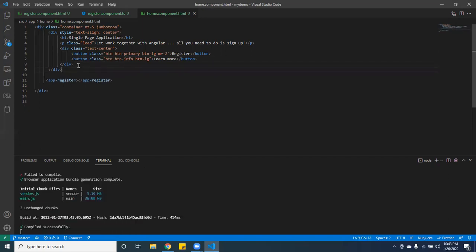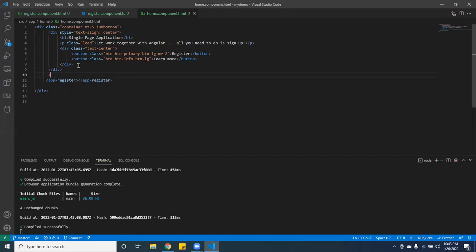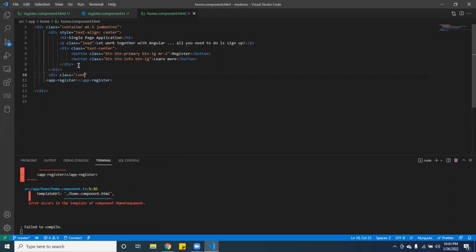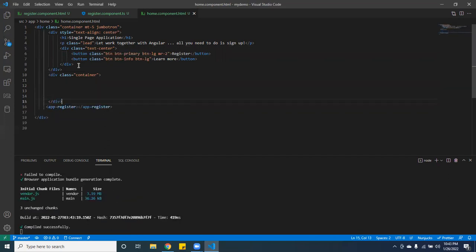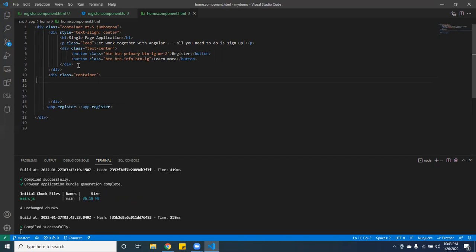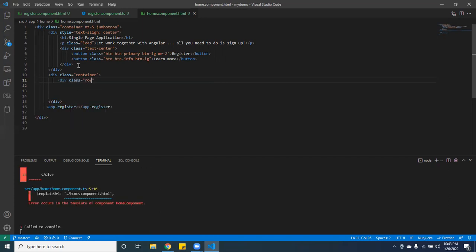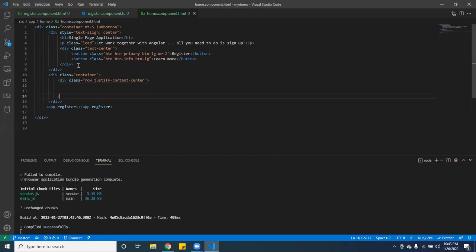So let's go ahead and close that div. Let's create another div, which is going to be a container. So inside this container, we are going to pass another div, which is going to be a row. Let's give it a justify-content, and let's give it center. Let's go ahead and close that div.